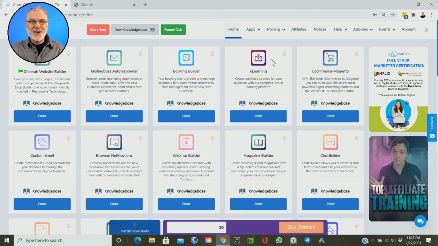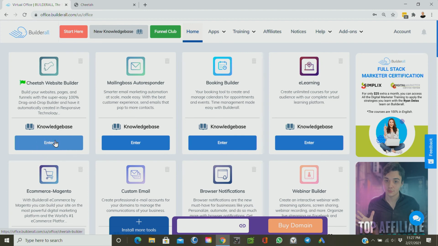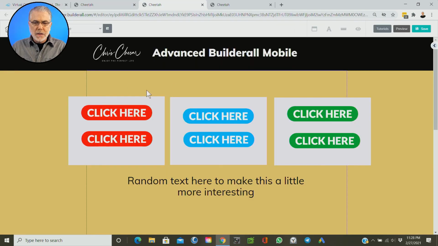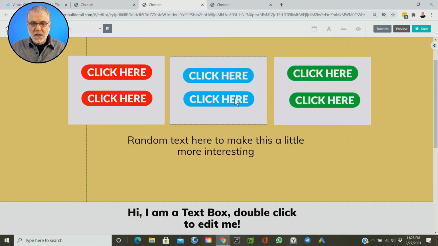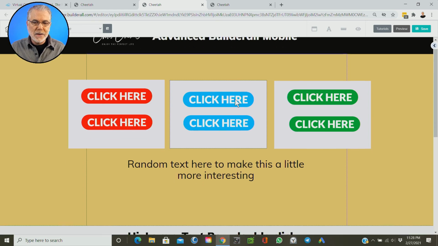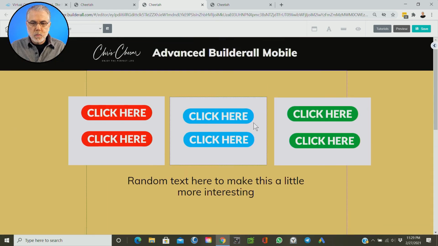All right guys, in today's video we're going to do an advanced lesson on how to edit your mobile version of your website inside Cheetah. So let's get to it. Let's jump right inside our Cheetah website builder. I set up some stuff here to show you what we could do with mobile. One of the things is making columns. Now this is obviously the desktop version of my website. So what would this look like if it were in mobile? Let's take a look.